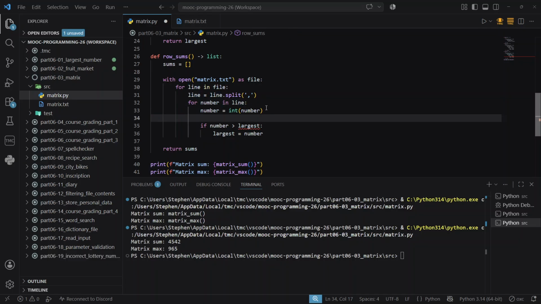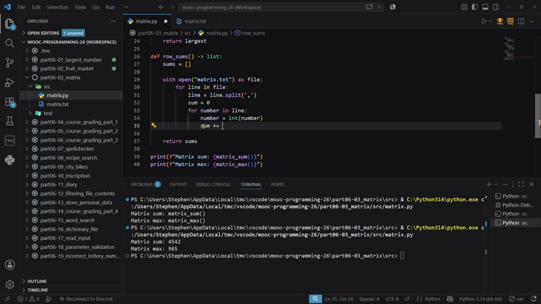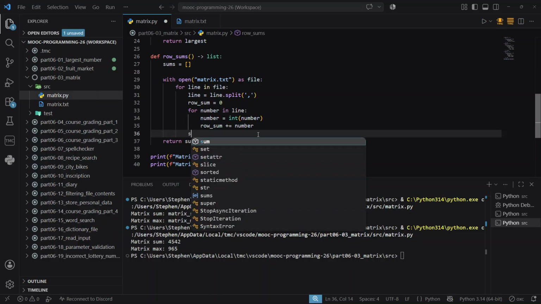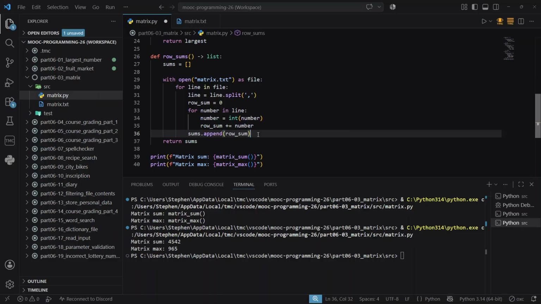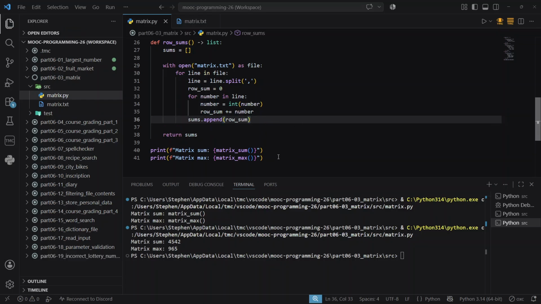So we need to be careful here. So it's going to be doing this for each line. So what we're going to do is sum, set that equal to 0. I'm going to say for number in line, sum plus equals number. But I should probably do row sum. Okay, and then over here, we're going to do sums dot append row sum. And then we return sums, the sums list. So I think this should work.